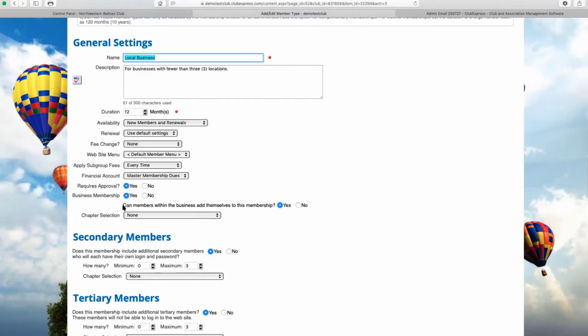And if you select yes, then you get a second question, which says, can members within the business add themselves to this membership? Now, if it's just a cycling club or a yacht club or a running club or a snowmobile club, you probably would set this option to no. You can have business members, but the business member, it's just one person. But let's say you're a professional or a trade association.